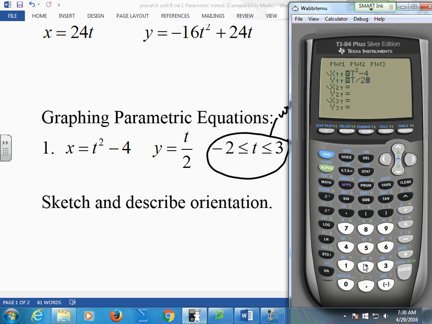Now, before you do anything else, let's go to your window and set your time. This is your t, in this case just a parameter, from -2 to +3. And for the t-step, we're just going to start at 0.5. The x min, x max, y min, y max, x scale, y scale, you can leave like that for a minute. Now, watch how fast this goes. You want to pay attention to where it starts because we look for the movement.